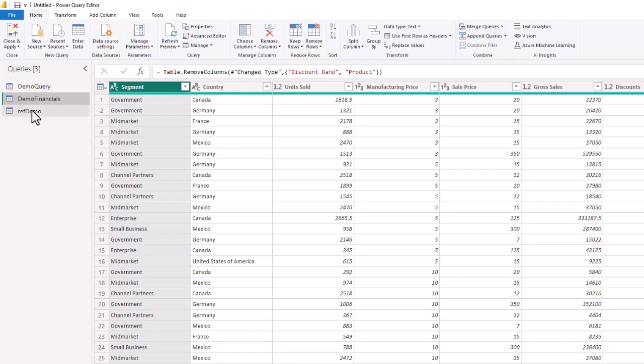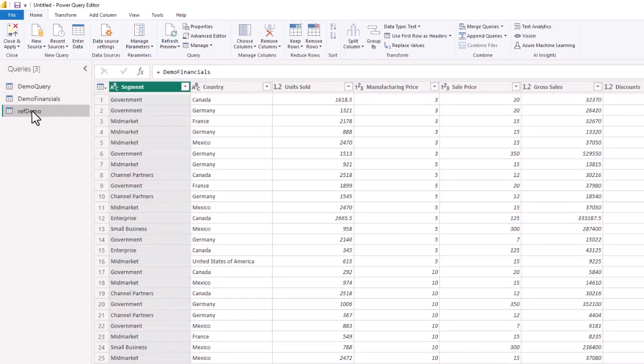And if you go to the reference of the demo, since this is referenced from the demo financials, manufacturing price will still be there. So that is the difference between referencing a column and doing a duplicate of the column.